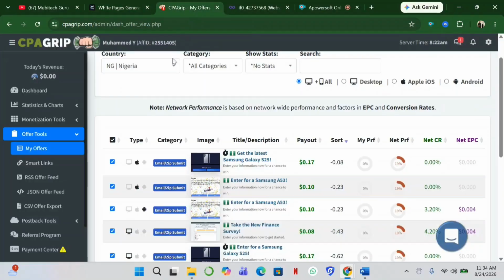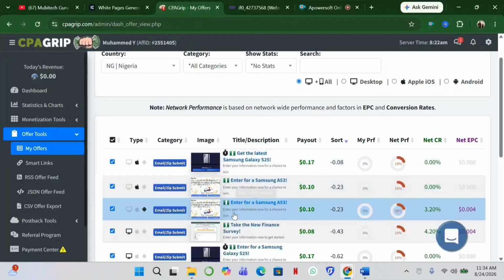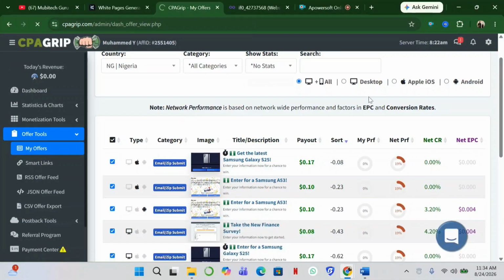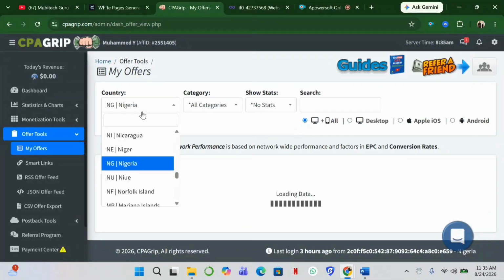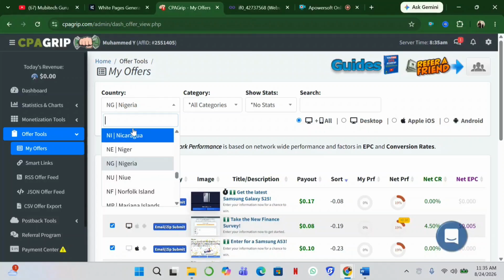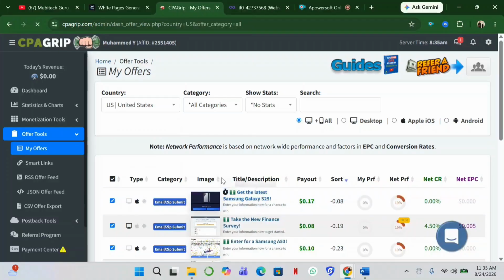You can go to this CPA grid. Come to this CPA grid, and just come to offer. Then select and change the country, maybe to United States. Maybe your files are from United States. You can just click on United States.